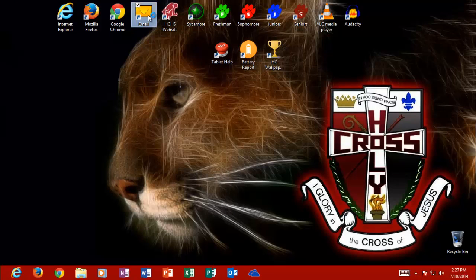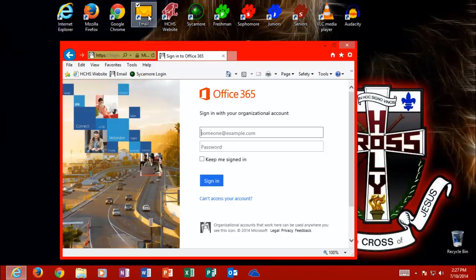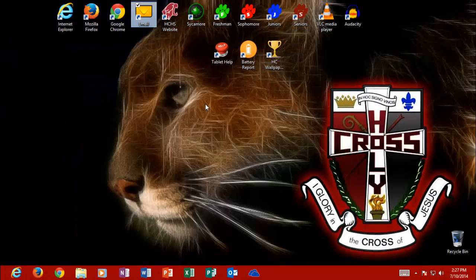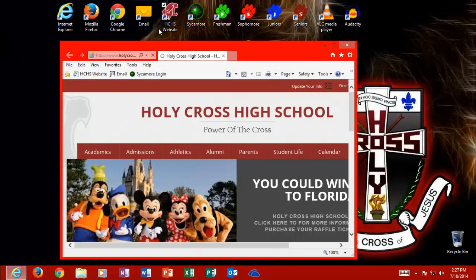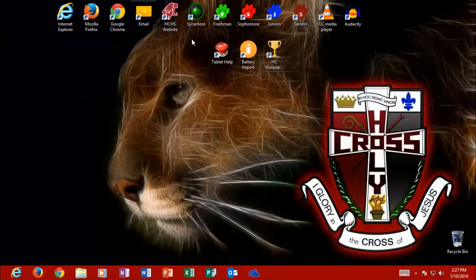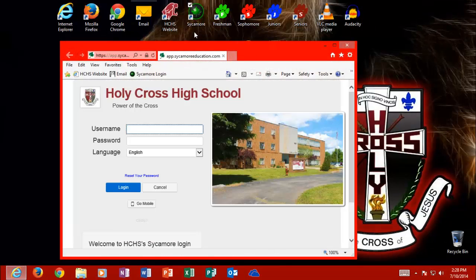The email icon will take you to your Holy Cross email login page. Once you log in, you will be able to access your email and your cloud storage in OneDrive. The HCHS website icon will take you to the Holy Cross High School website, where you can find important school information. The Sycamore icon will take you to your Sycamore login page. Through Sycamore, you can check your grades, communicate with teachers, and much more.